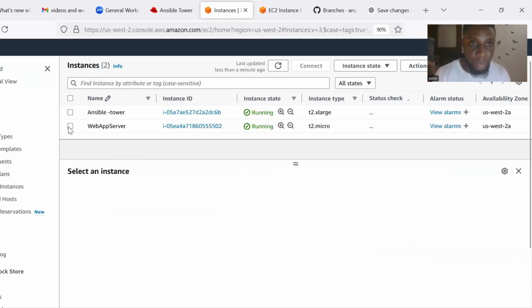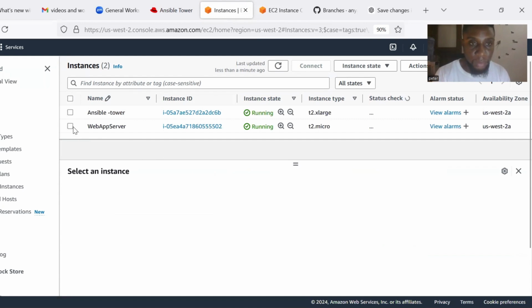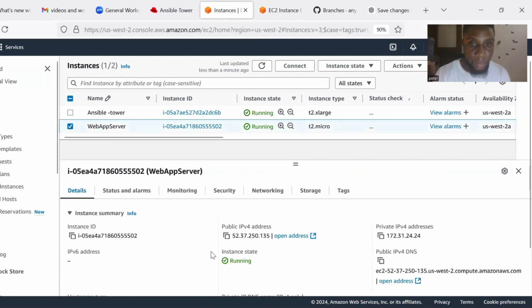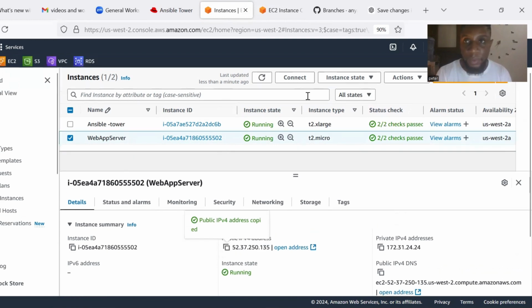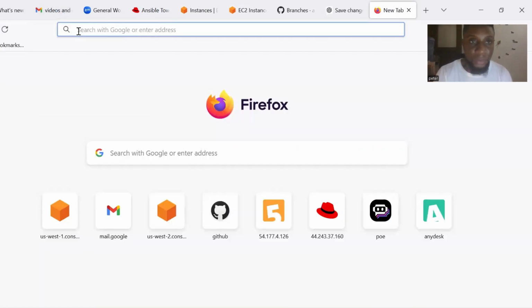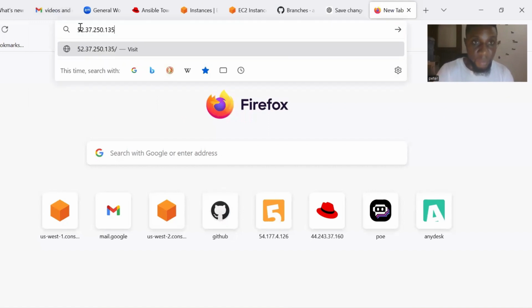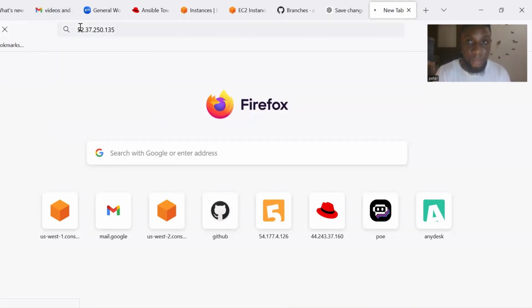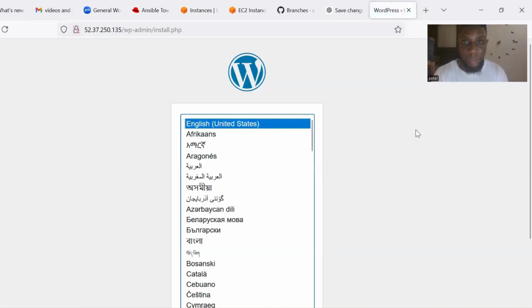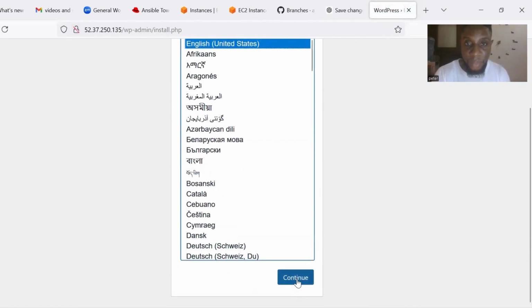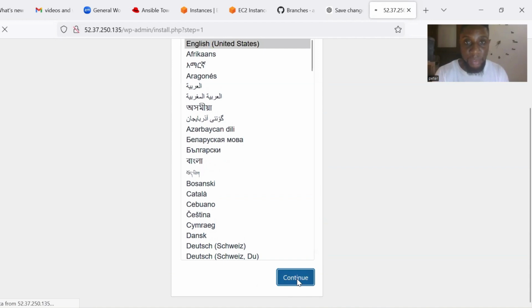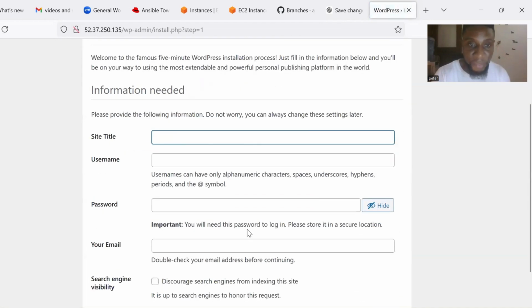Okay, here it is. Click on it. Okay, this is the public IP. Copy your public IP. Go to the browser. Paste it on your browser. Hit enter. So you see, it takes you to the WordPress installation page. So you hit continue. You've deployed your application from beginning to end.